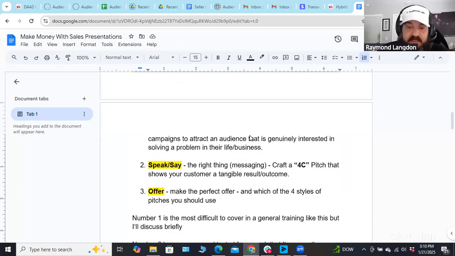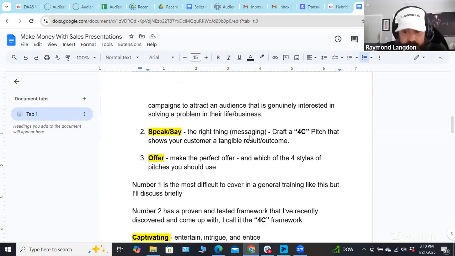And put butts in the seats. And that could be pack or fill a calendar. And I can show you guys exactly how we do that. Then it's to speak or say the right thing, right? So we get the right person onto the right call and say the right thing.